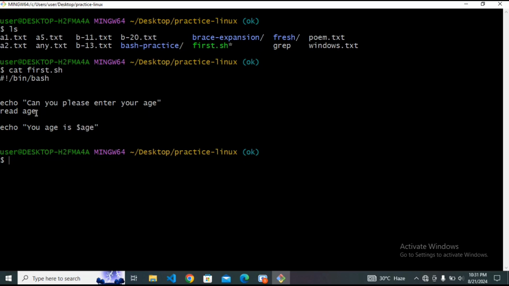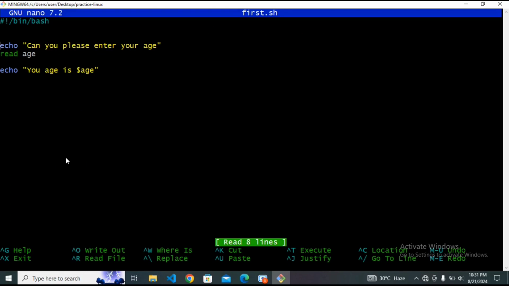So when someone enters a value, it gets stored inside the variable age. To print the value of age onto the screen, we have used the dollar symbol. Similarly, I will give you one more example by editing that script. I'll now ask for another input from the user, for example, what is your roll number?